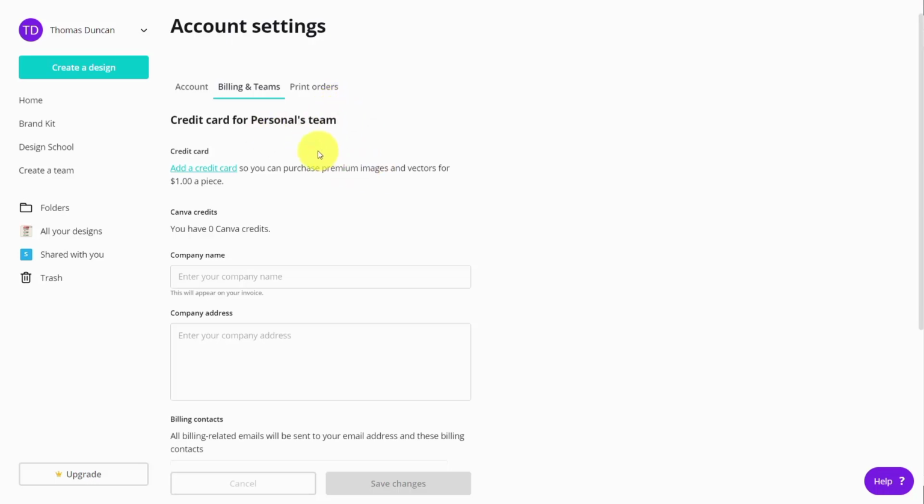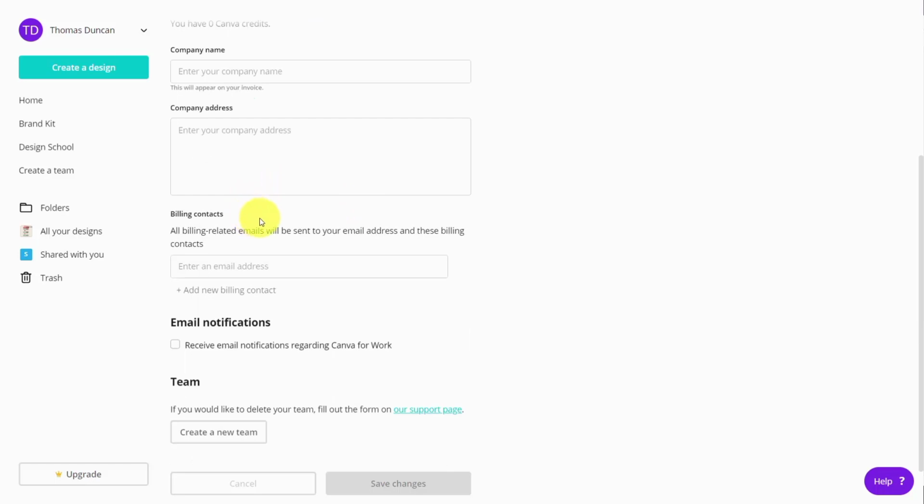Now, Canva will give you the opportunity to purchase premium images and other features once you are doing design. And so if you want to have access to some of those paid features, you can add in a credit card. Now, this is not going to bring you to the paid level. However, what it will do is it will give you access to some things that are only available by payment. And if you're working with a team, you'll be able to determine what that team is here in this area, as well as the billing contact for the team.